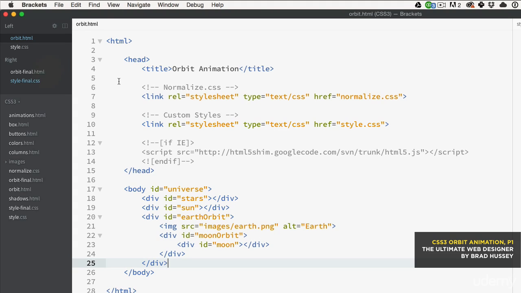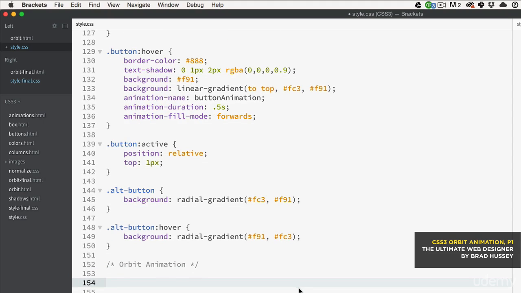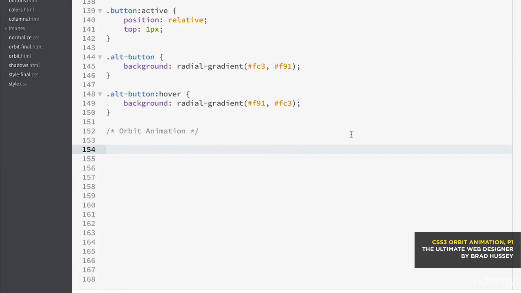So now what you want to do is jump into your style.css and jump down to the bottom of your style sheet and just add a comment here, and we'll just say orbit animation. And we're going to start off by styling just the very basics. So we're going to start with the HTML and the body.